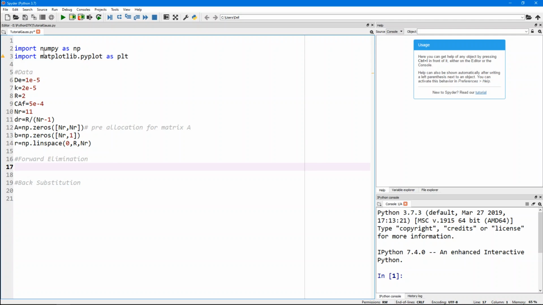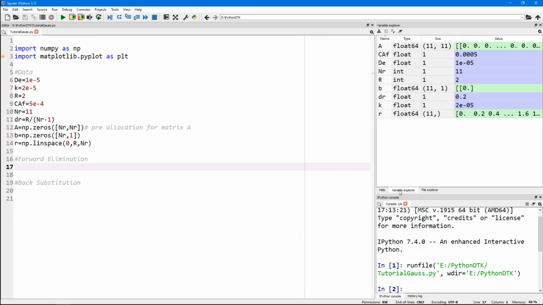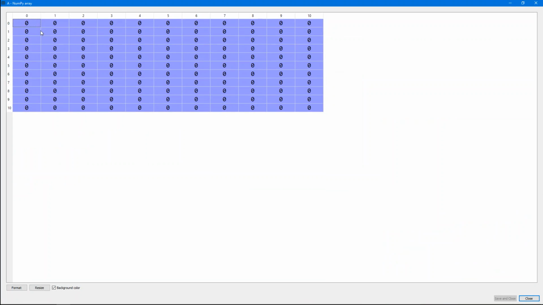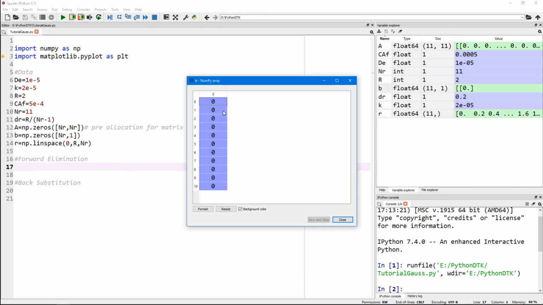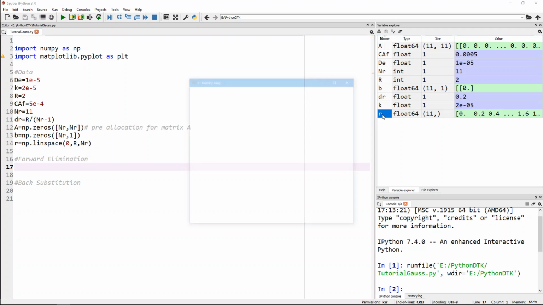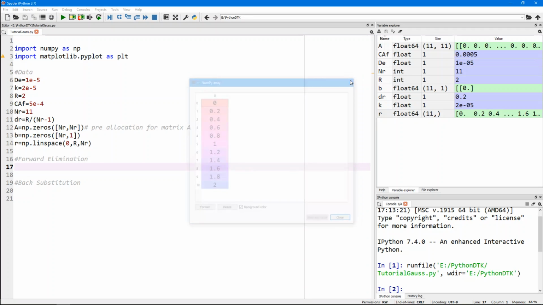But now the elements here, if you run this code and check the variable explorer, A is basically all 0, but the size is already correct. This is 11 by 11. And similarly, B is basically 0. And now we start constructing the matrix. If you want to check R, we can also do that. And this is the spacing for R, the radial position.